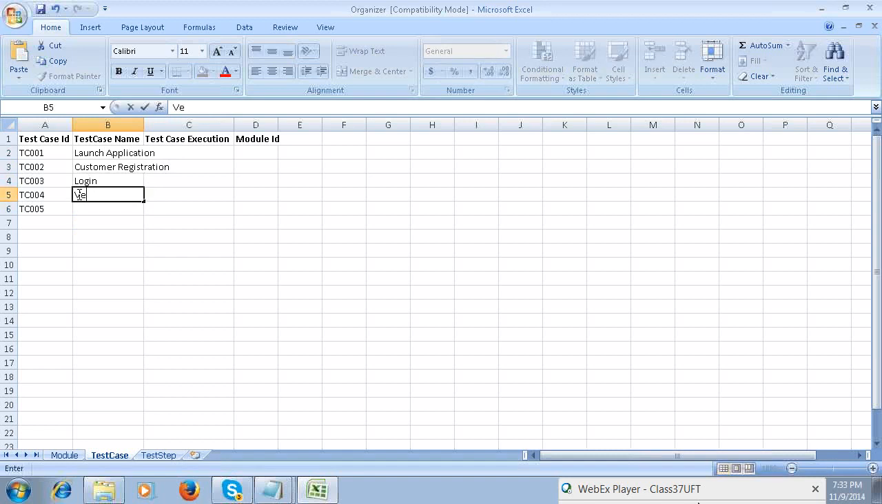Next, verify home page objects count. Next, vendor registration or insert vendor, insert new vendor. Admin can insert a new vendor.